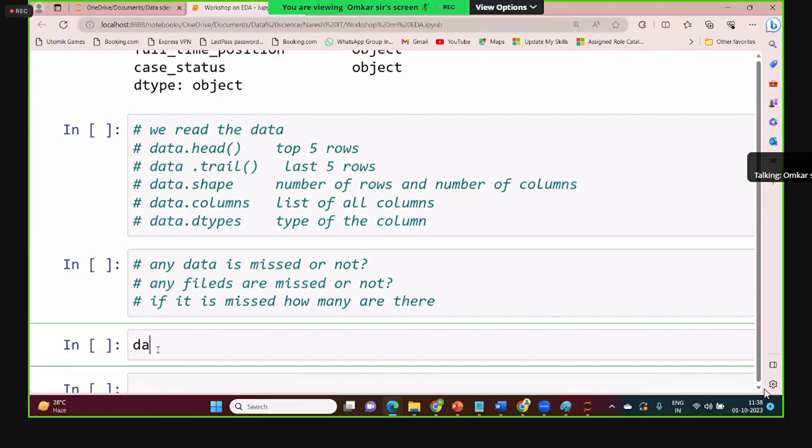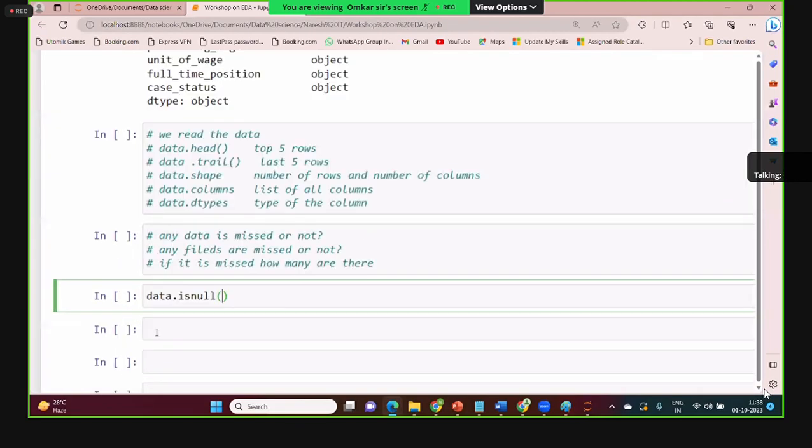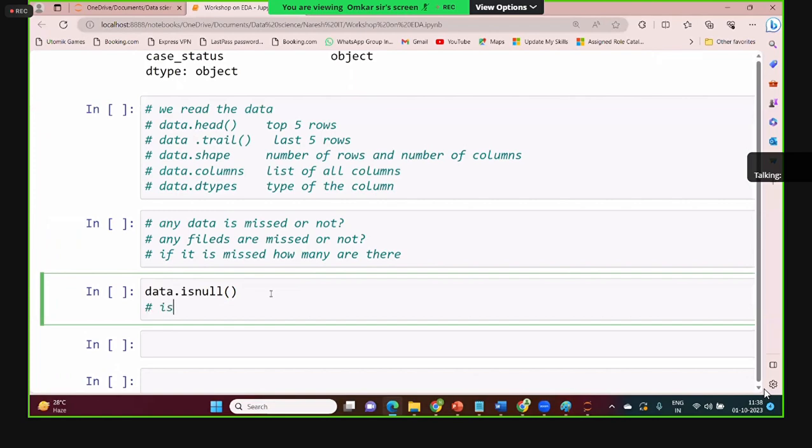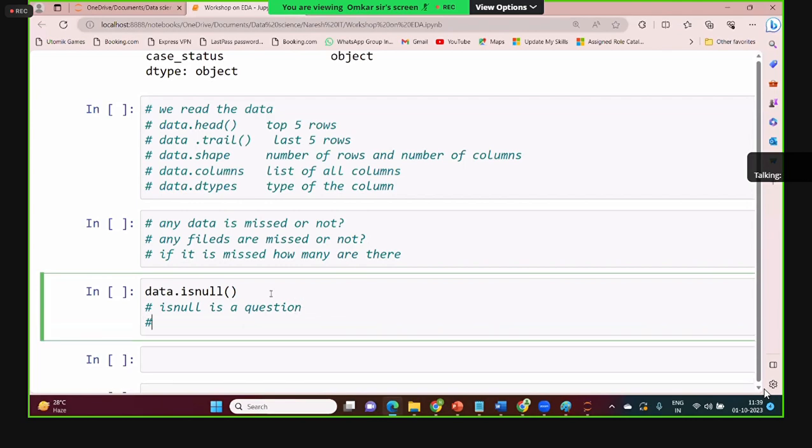So that is called data dot isnull. What is the question you are asking? Data dot isnull. So it is a question, right? isnull is a question. Whenever you ask a question to the computer, what answer will it give? Tell me.